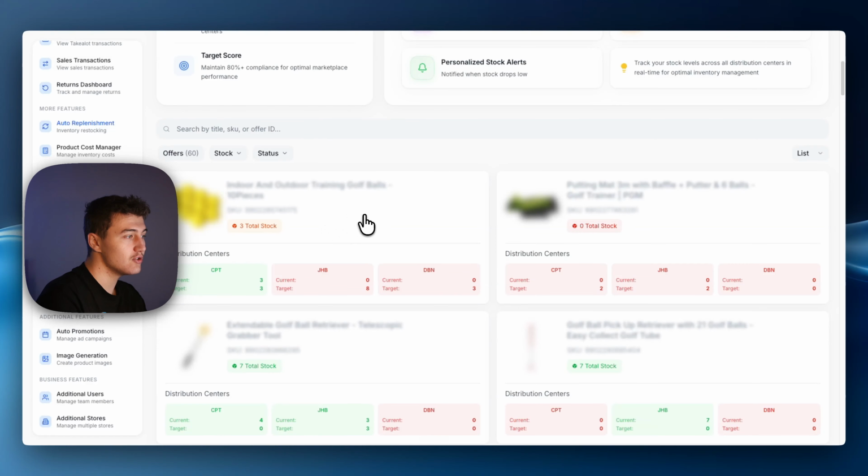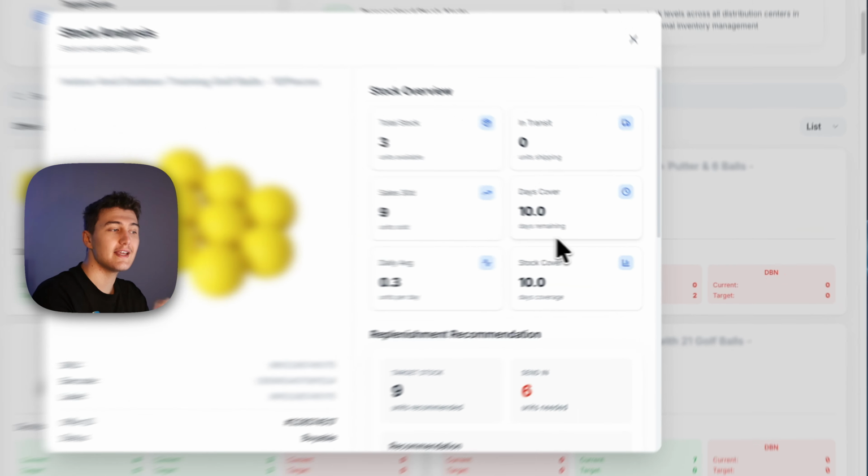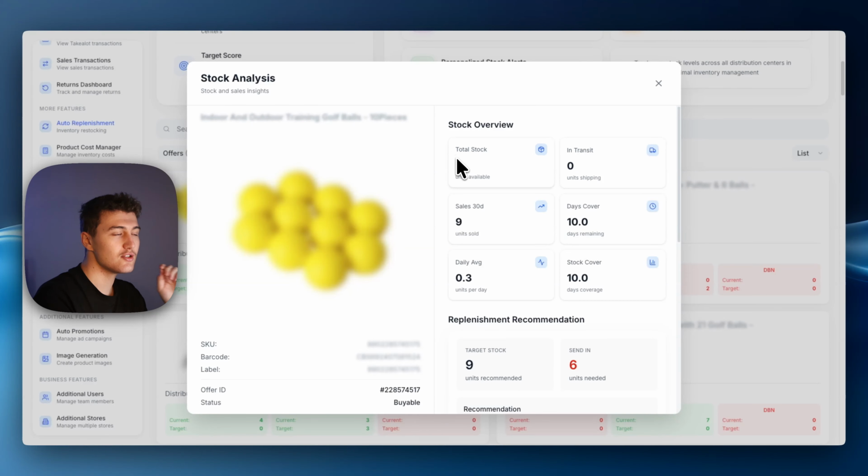So what you can do is you can click on the actual product and it will show you a status of it. So you can see there's a total of 3 units in stock. If you are sending stock to the DC, it'll show you how many are in transit. It'll show you how many sales you got, your days covered, meaning how long you have left before the product completely runs out of stock. Then you have your daily average, so how many units you're selling on average each day.